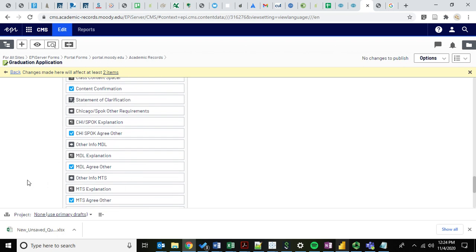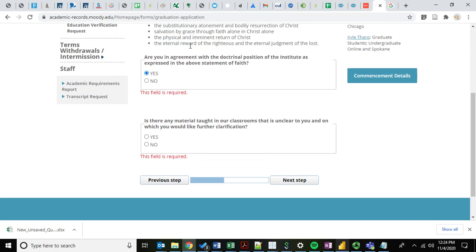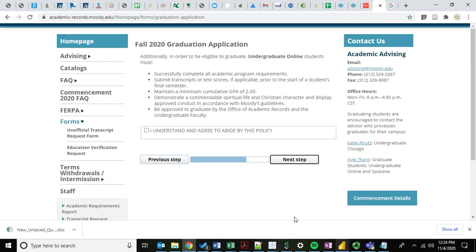Since I selected MDL, I know that the information I'm going to see is actually right here. It's the MDL explanation and the agreement. Those are the 2 items I'm going to see on the next page. Yes, I agree. No, I don't need any further clarification.